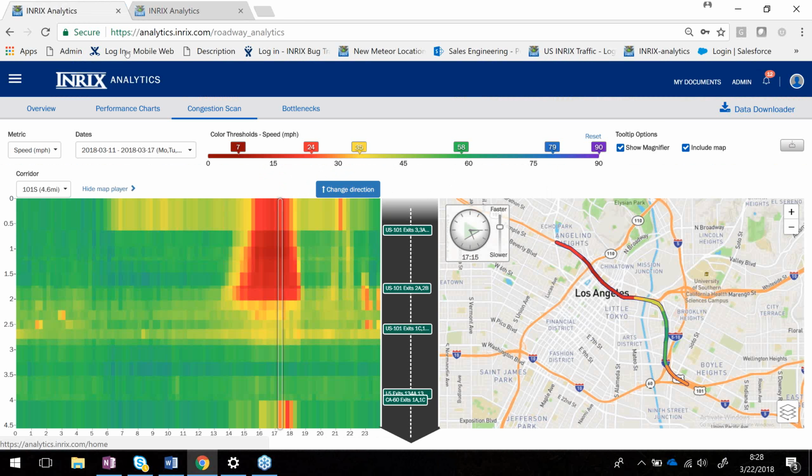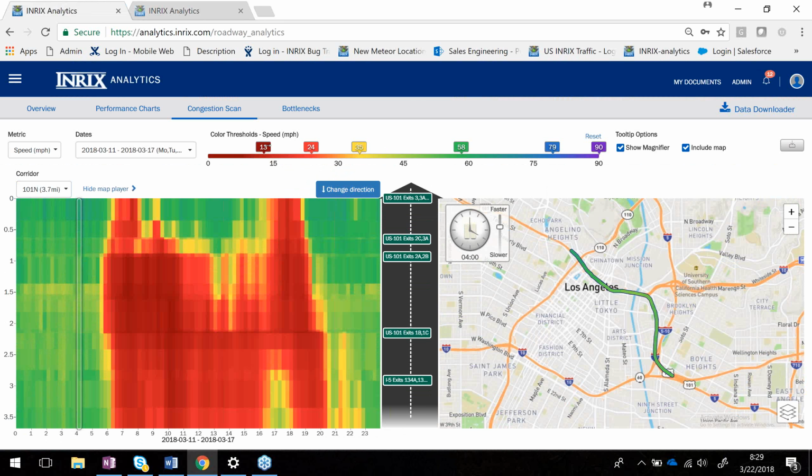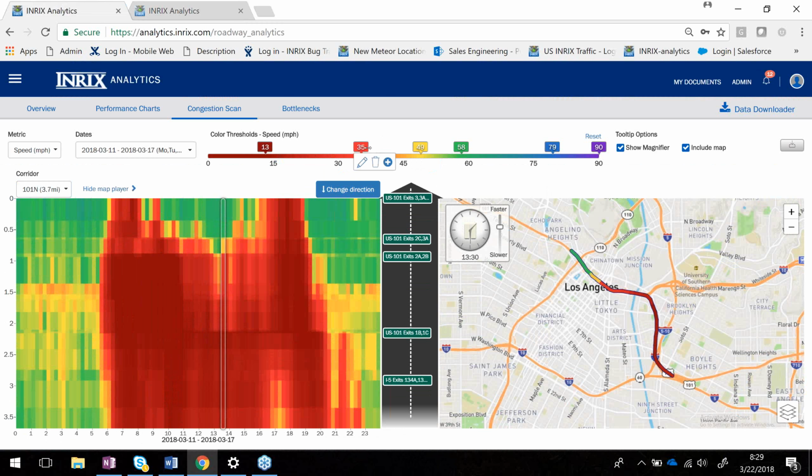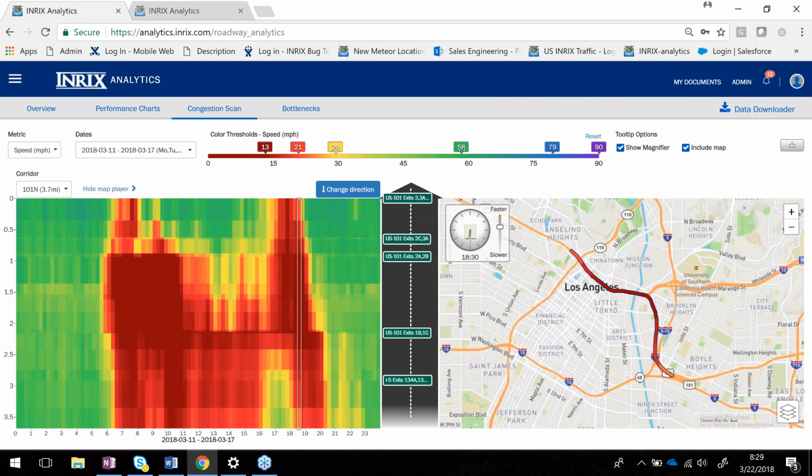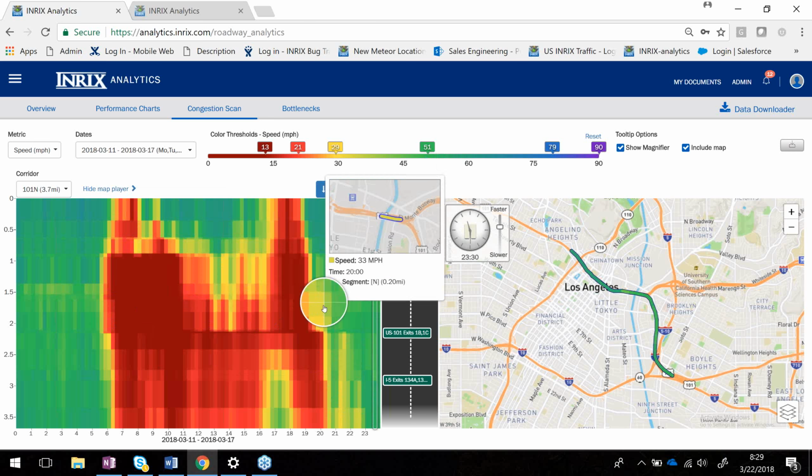Okay, so moving back over to congestion scan. As we go through this, we can take a more granular look at that corridor. I really like to use this in conjunction with the performance charts, because where the performance charts show a summary over that entire corridor, the congestion scan gives me a look at what's going on in each particular segment. So I'm looking right now at 101 South. I'm actually going to change this to north just because it had a little bit more congestion going on. A little bit more consistent. So we're seeing quite a bit of congestion here.